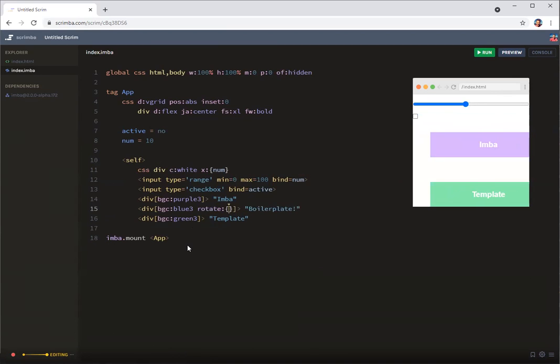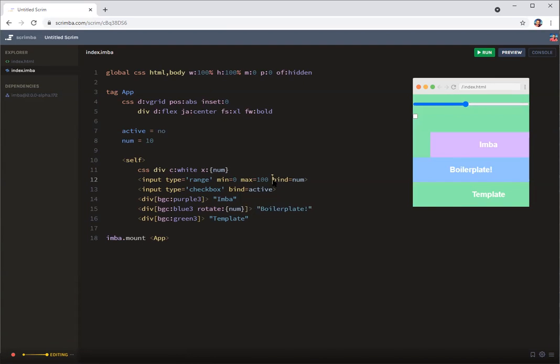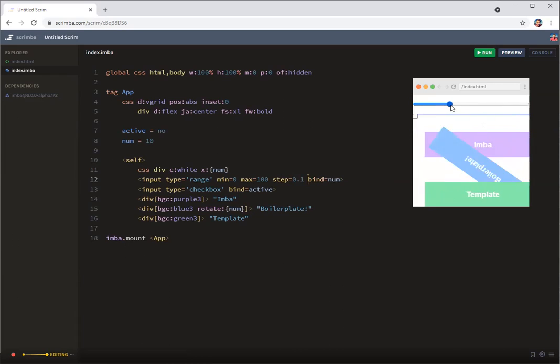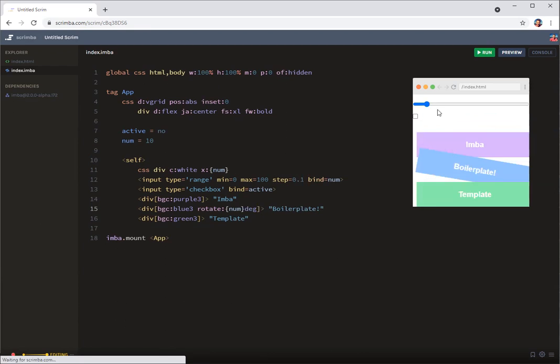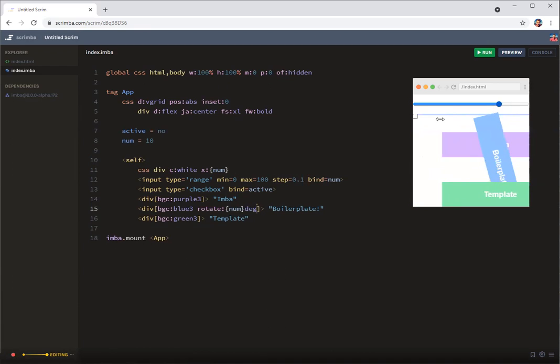So I can do rotate num here, step 0.1. So now we can see that it's probably better to do it with degrees, I guess. So this way you can actually interpolate values in inline styles.